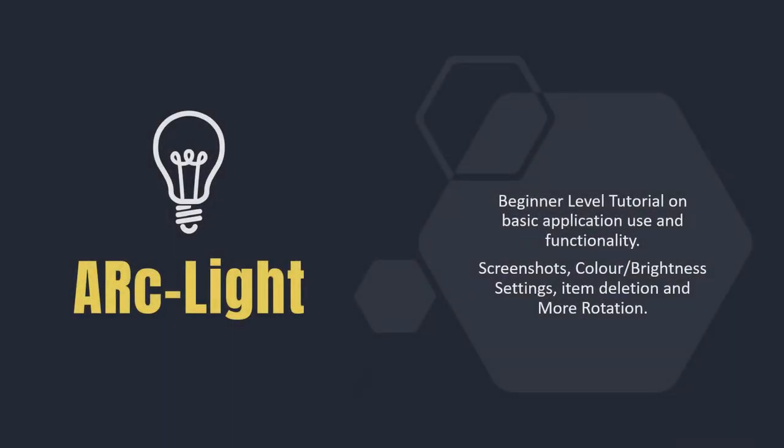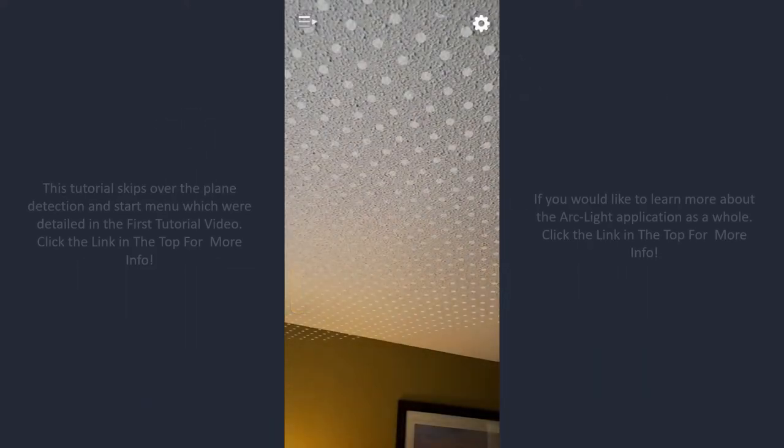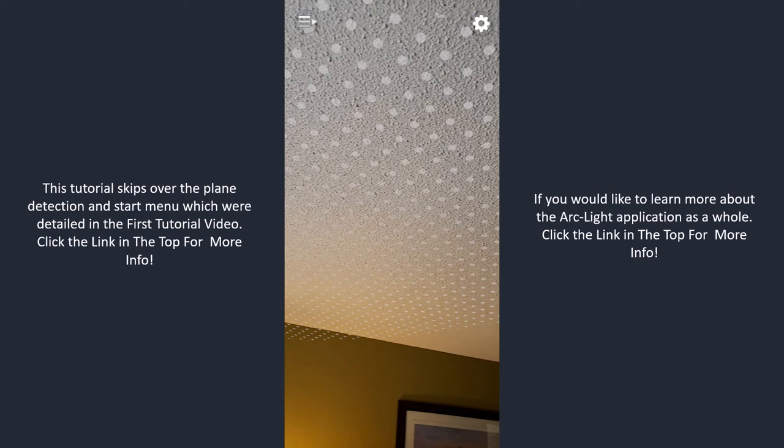This is another beginner level tutorial on basic application use and functionality of the ArcLight application. Screenshots, color changing and brightness settings, item deletion, and rotation will be covered in this tutorial. This tutorial skips over plane detection and the start menu, which were detailed in the first tutorial video.